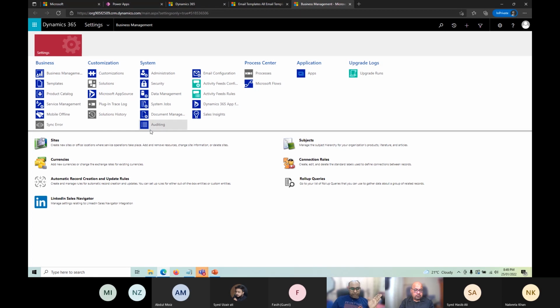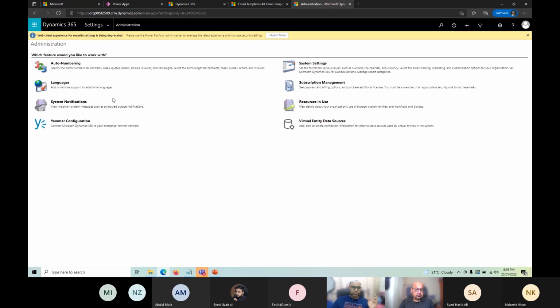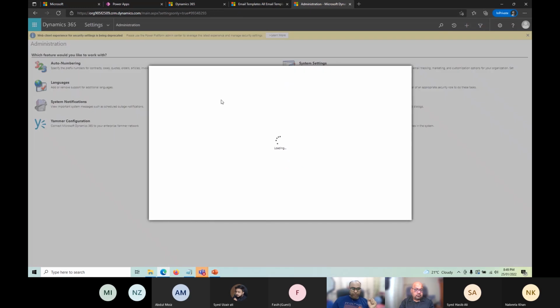Then we have some system settings, the main administration panel, where you can set the global system settings. This is an interesting one, where you have a lot of settings related to the overall system, sales, service, marketing, and so on.